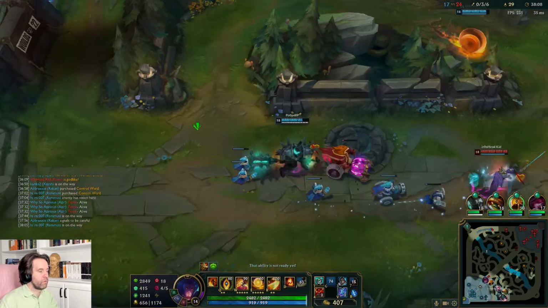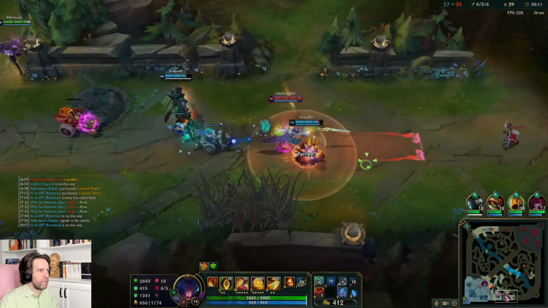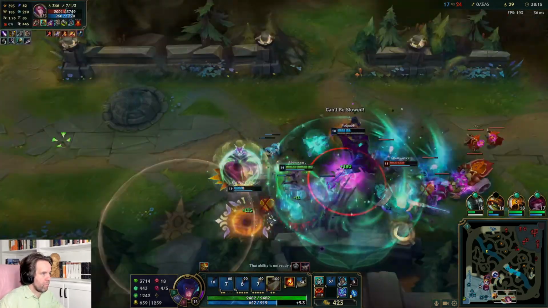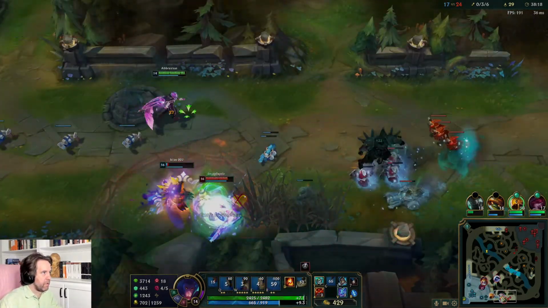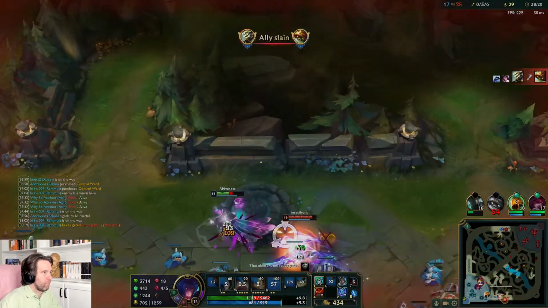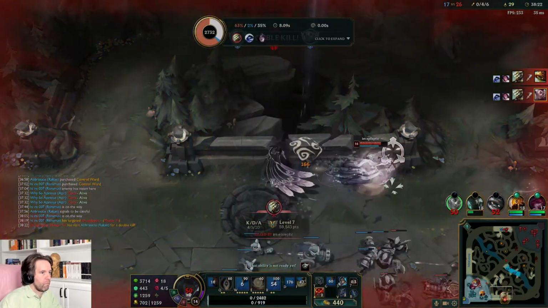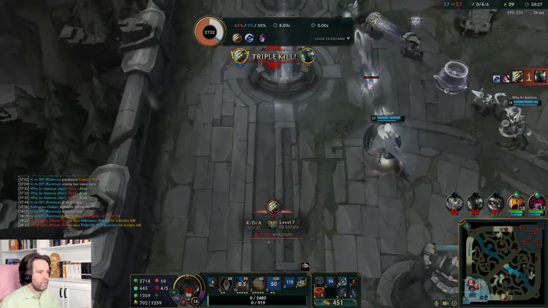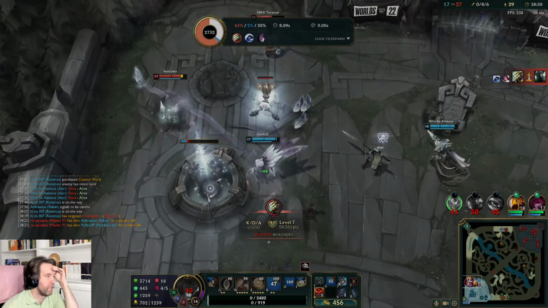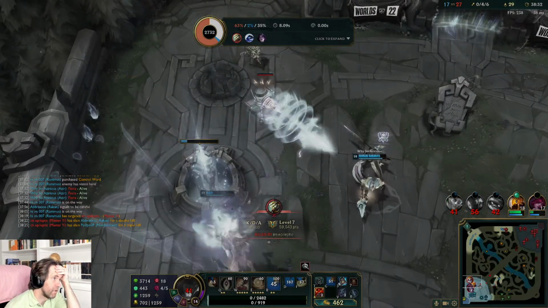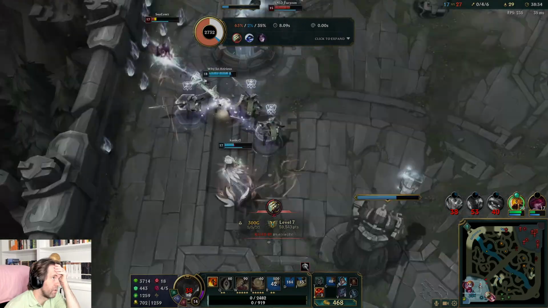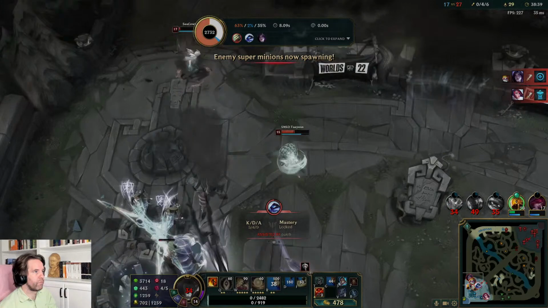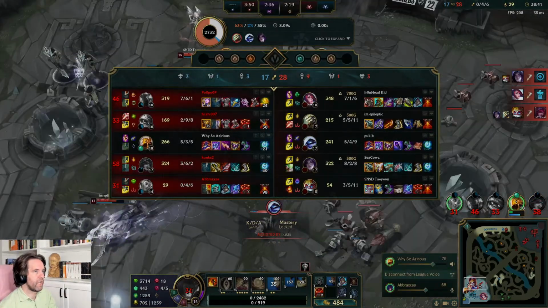Right here, maybe? We gotta try to get her, I think. Okay, baited. It's just gonna kill everybody, I think. Yeah, it just takes too many people. She can take 3 people right now on her team. Just cannot fucking kill her.